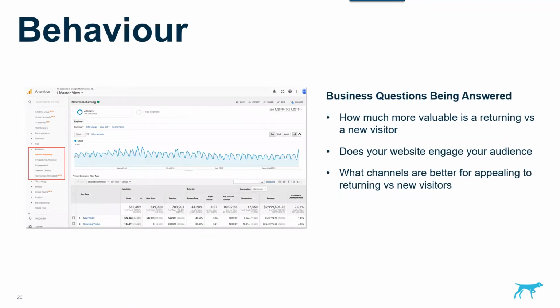Next up is behavior. So under behavior, there are a few different reports. This one is looking at new versus returning. It's pretty self-explanatory. It tells you the proportion of new users. New users are defined as users who visited your site for the first time within the cookie timeframe set by Google Analytics. Anyone who's visited subsequently is bucketed as a returning user.